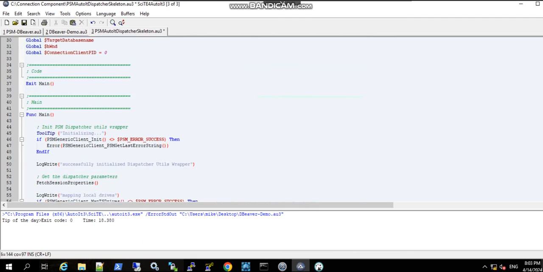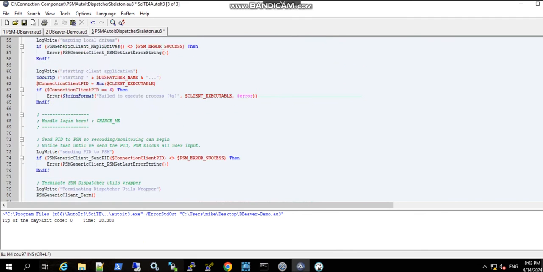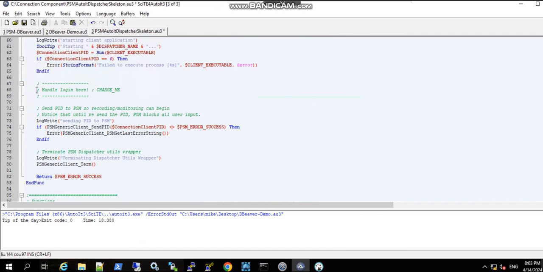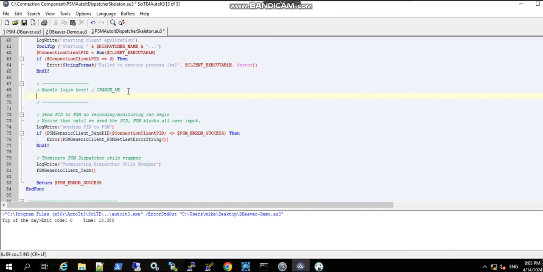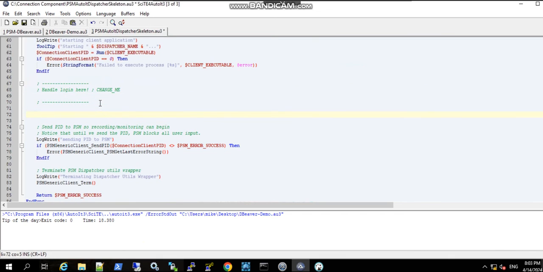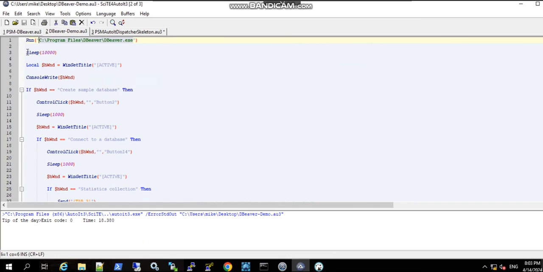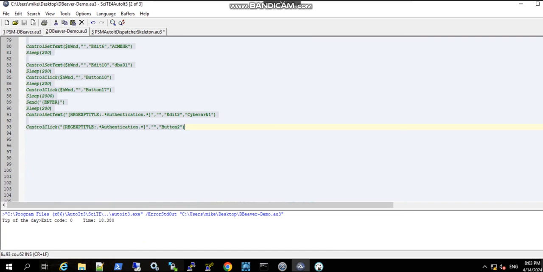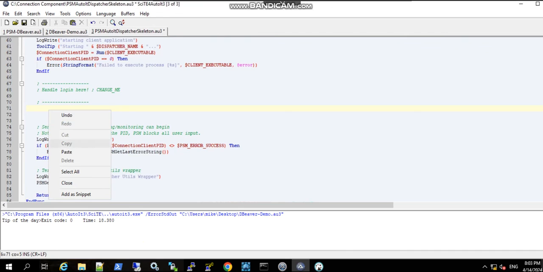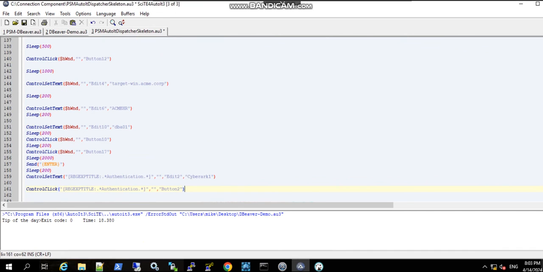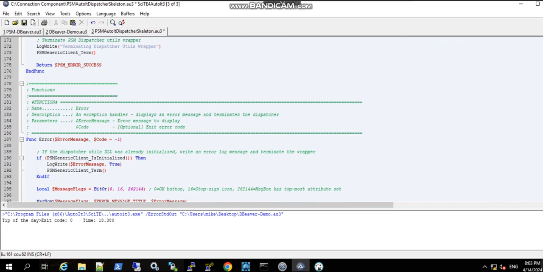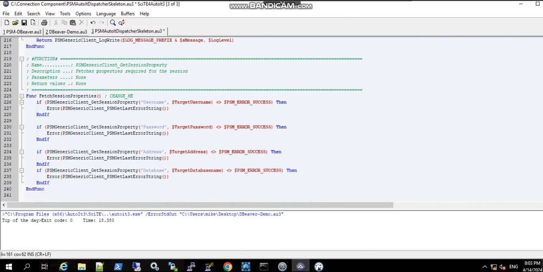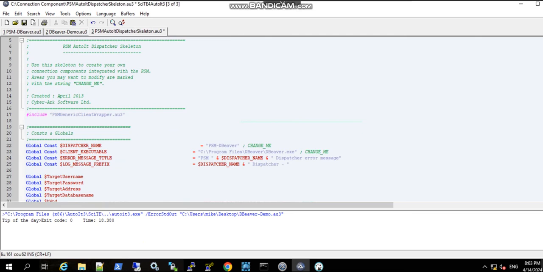The next thing is you need to paste your code. Where you need to paste is below the handle login section here. Sorry, not here, below this. Here you need to place it. Copy all the code from this one. Copy this, that's all. Paste it here. So you have pasted it here, right?